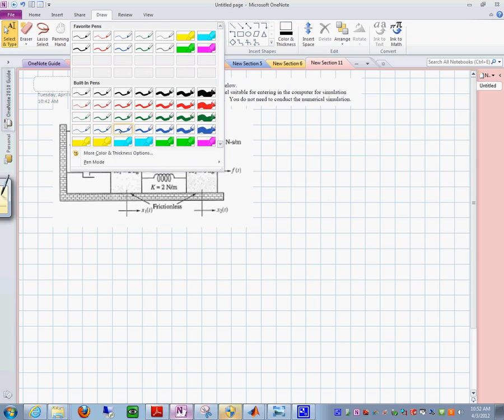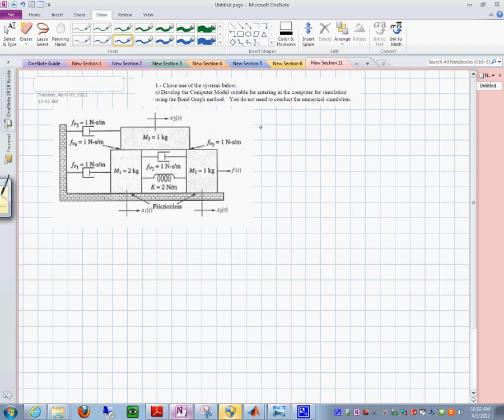I am going to use my blue pen, and I'm going to write what is the first step we need to do. Let's call it step 1. What do we need to do? Recognize the elements present, yeah? I would say the system elements.